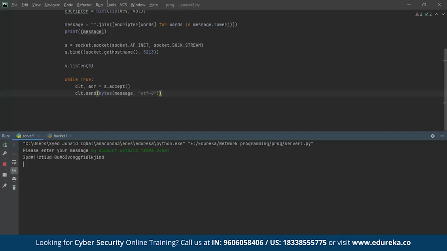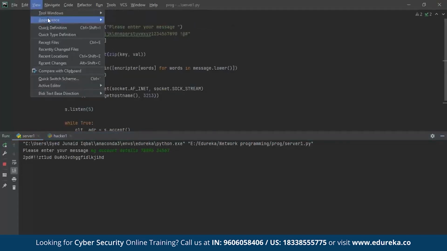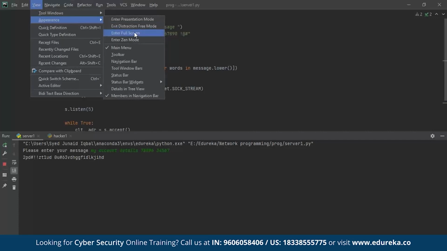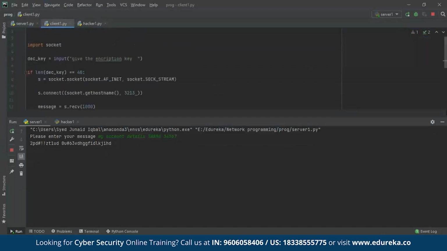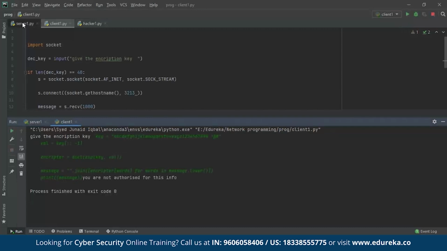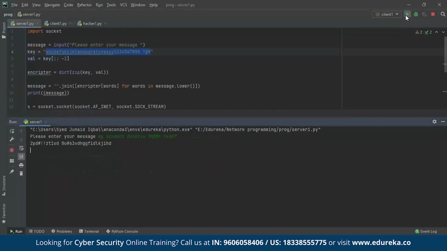Okay, so now let's run this once on our application, that is once on our receiver, and another once on the hacker. Okay, so we have our client here. So let's see what happens. Client 1, and we'll run our client 1. So it's asking me to give an encryption key. Let's copy our encryption key here, close this and rerun our client. Fine. So it's asking me to give an encryption key. Should be something like this, and I would hit enter. So I'm getting a correct value.